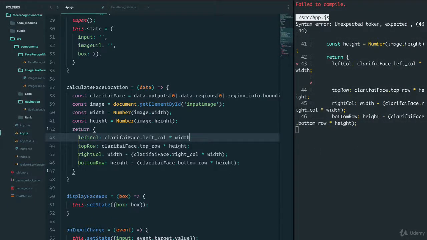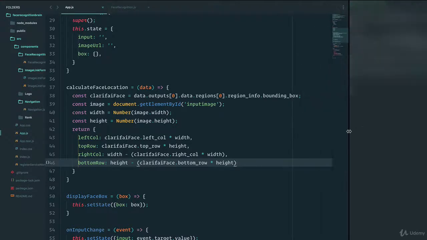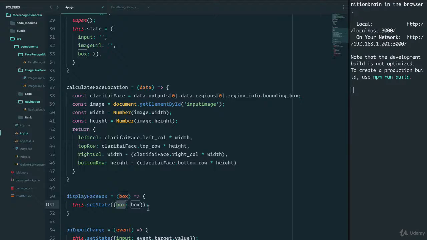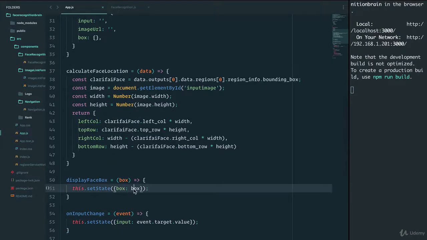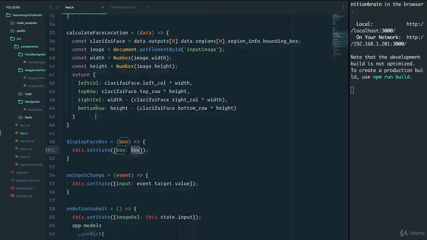Oh, and it's because I did semicolons here. I'm sure some of you were watching this video and saying, why is he putting semicolons in there? I don't like putting it on the last one. Much better. All right, so the state is now set with the box. But let's see if so far everything is working.